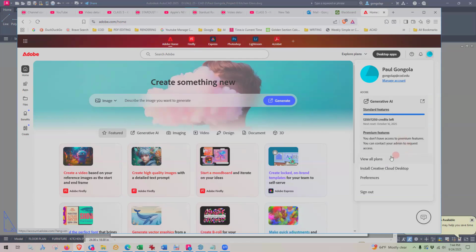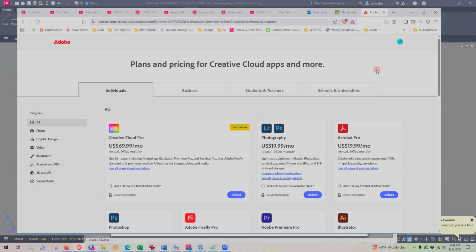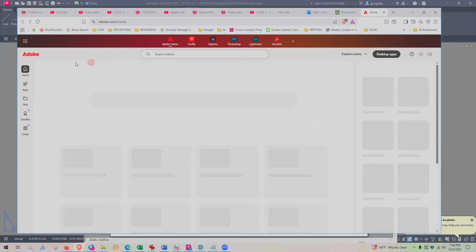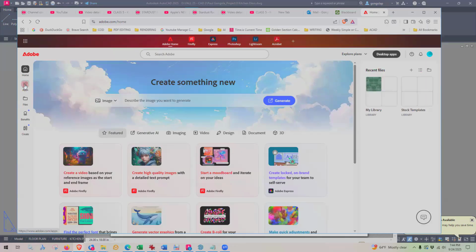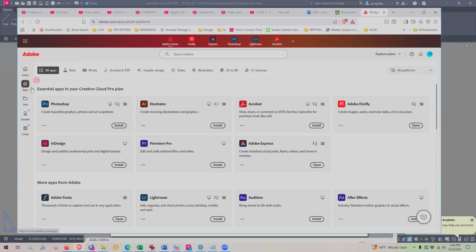this is different. Let's see what happens if I click view all plans. No, that's not what I want. No. So sign in and go over here to the left. Every year they change this, purposely to keep me in a constant state of confusion, I think. And okay, so here are the Adobe apps, and then just come down here and it should say install.